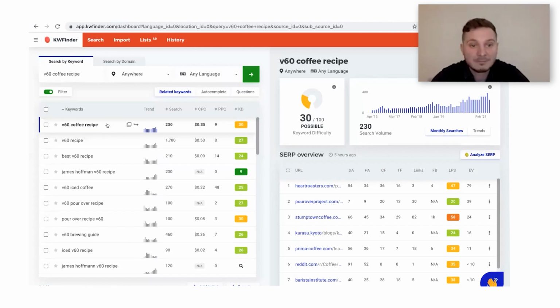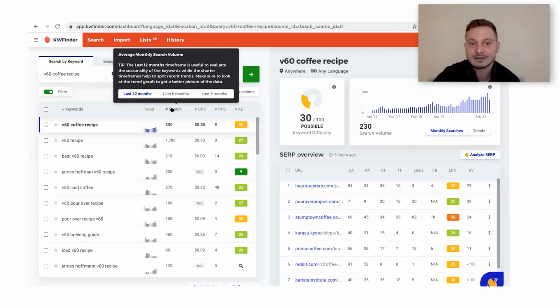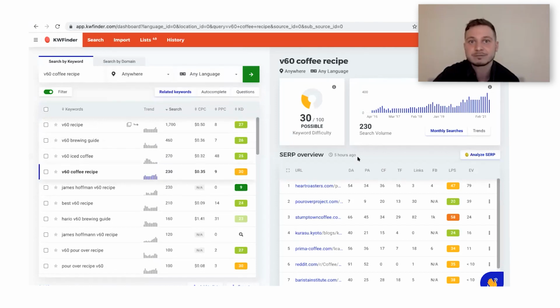Okay, cool. Now we have the filtered results, and the keyword we started with, the V60 coffee recipe. As you can see, its search volume is around 200, and the keyword difficulty is 30, which is kind of good, but slightly above 200 searches per month is not that good. But what we can do here is sort the results by their search volume. Once we do this, we can see a really interesting keyword.